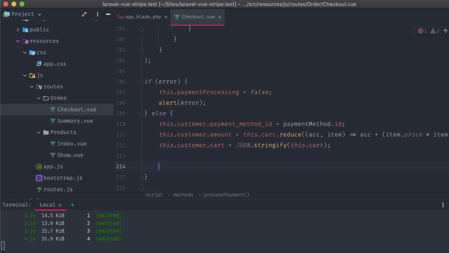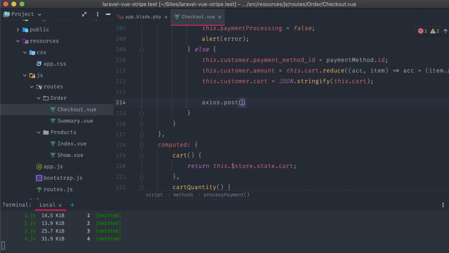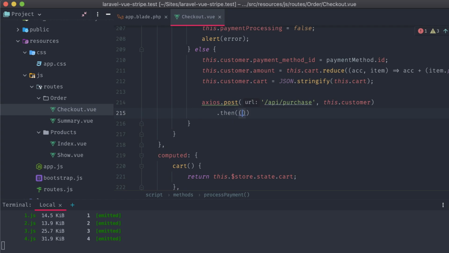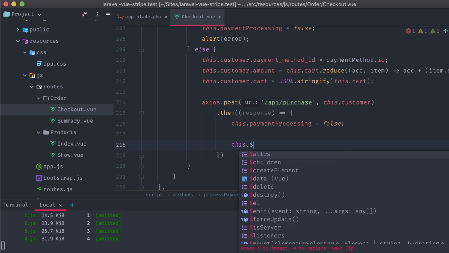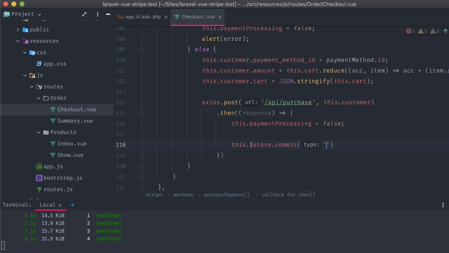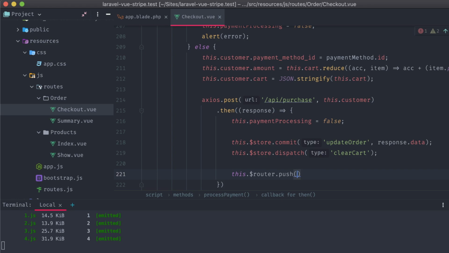Alright, after that, let's use Axios to create a post request to our API purchase endpoint that we created, and we're just going to use our whole customer data object to pass through everything to our back end. Whenever a response comes back, let's update the payment processing attribute to false so that our form fields aren't disabled anymore, and commit an updateOrder to the Vuex store, passing through our response data object. Finally, dispatch a clearCart to remove everything that the customer had in their cart, and navigate them to the order summary view.